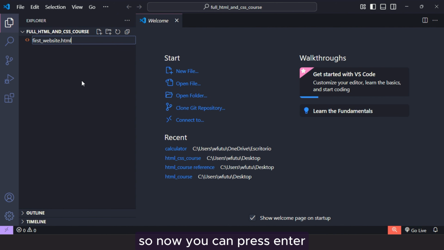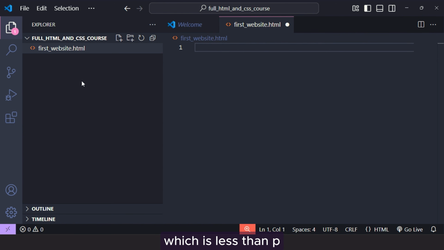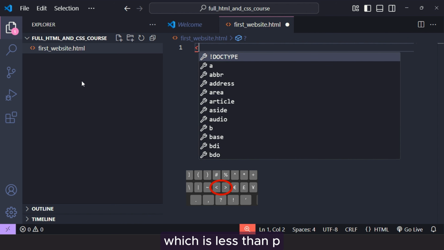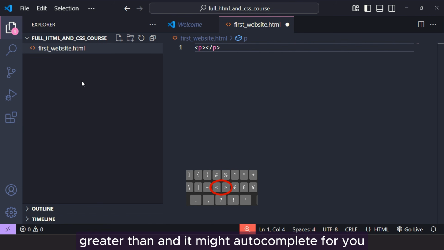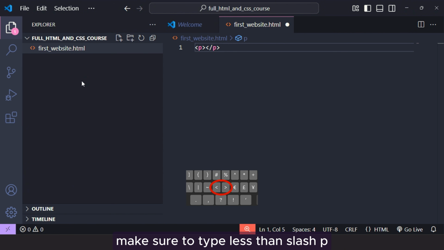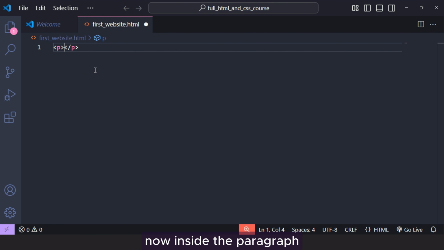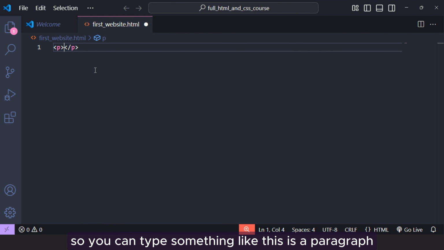So now you can press enter, and we are going to learn our very first instruction, which is <p>, and it might autocomplete for you. But anyways, if it does not autocomplete for you, make sure to type </p>. This is an instruction to create a paragraph. Now, inside a paragraph, we are going to have our paragraph text. So you can type something like, this is a paragraph.